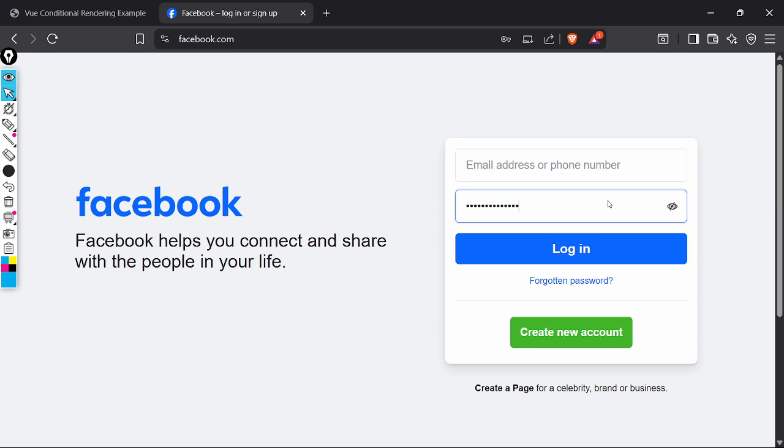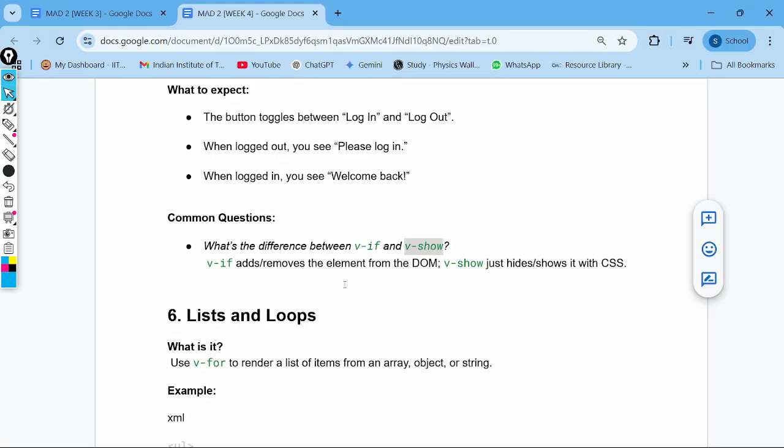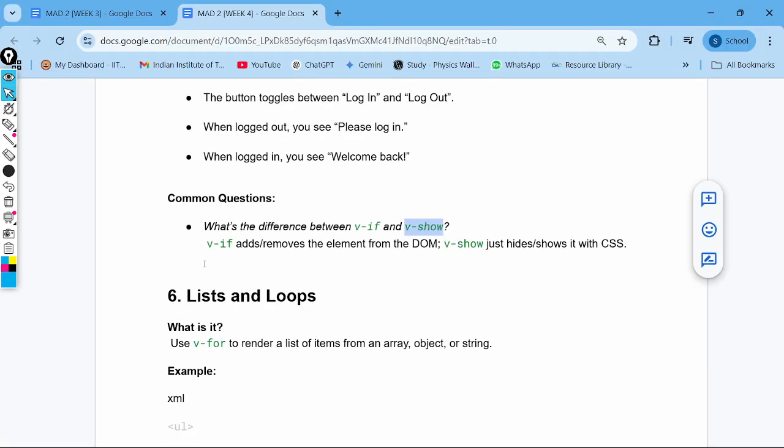Do you guys know what I wrote? No, no. But once I click on it, you can. All right, so this is an example of v-show. So what's the difference between v-if and v-show?